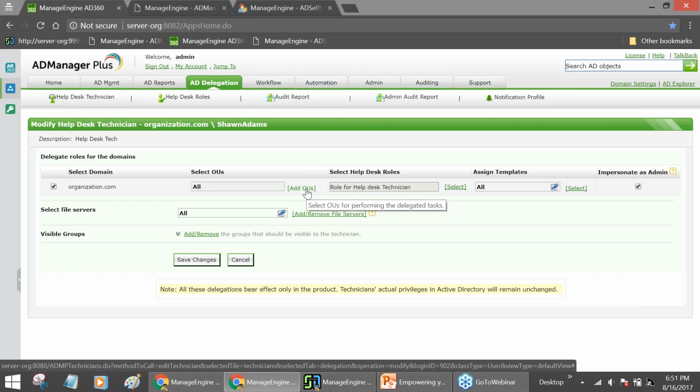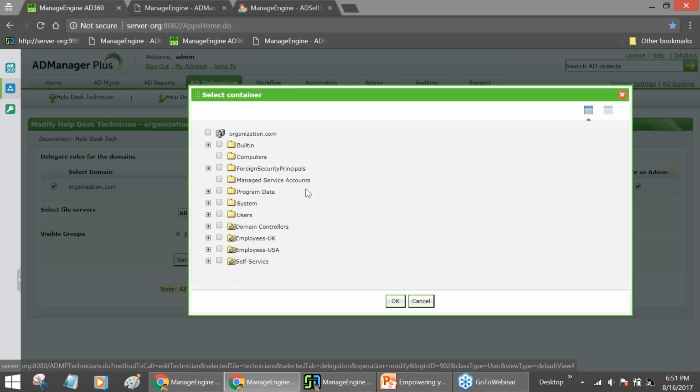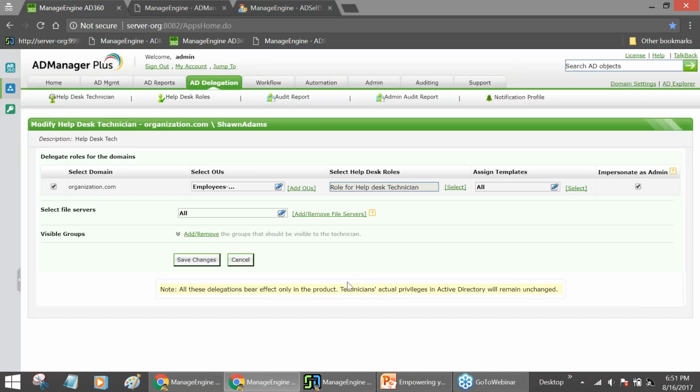Say for example, Sean or your help desk technician has to have access to only a specific OU. Say, for example, just your employees in your organization at your UK office, at your office at United Kingdom, right? So we're choosing that and saying, okay, so this is going to ensure that this specific technician, whatever action he performs, be it creation, be it deletion, be it reset, any AD action from Service Desk Plus, or in fact, for that matter, AD Manager Plus, is going to have access just to this set of employees.